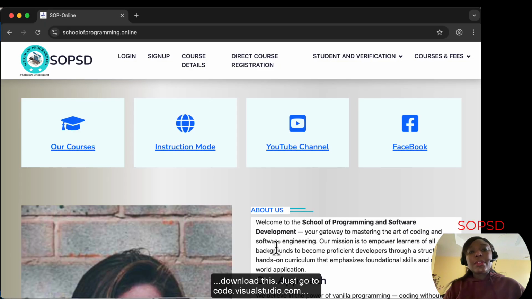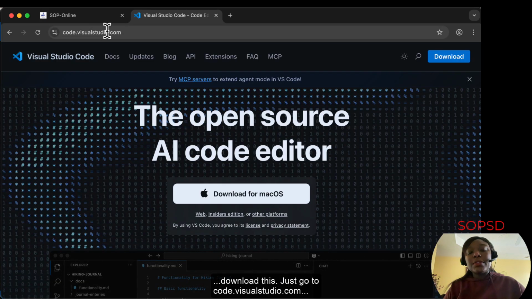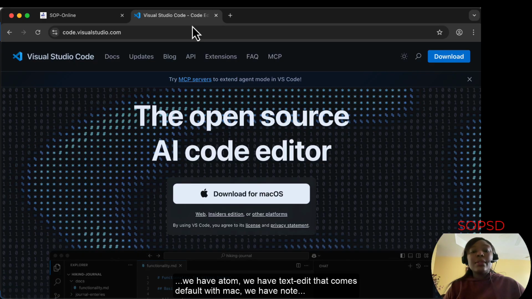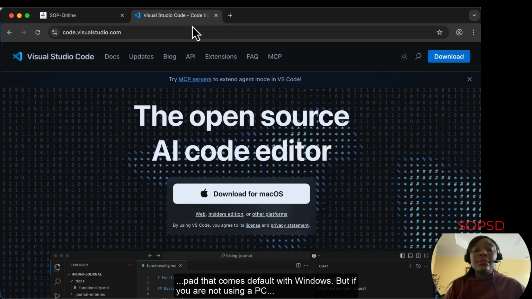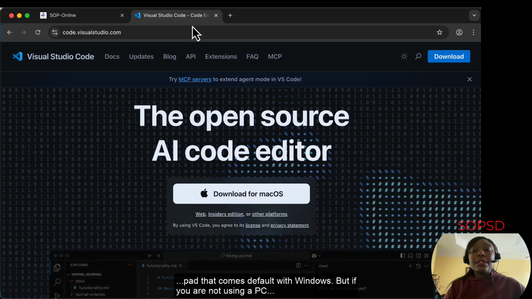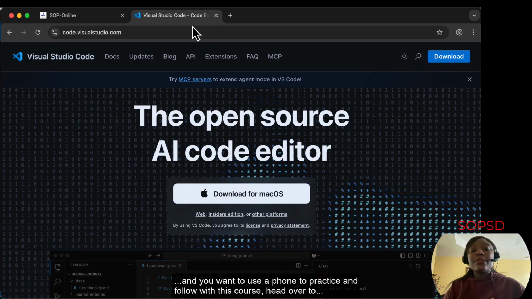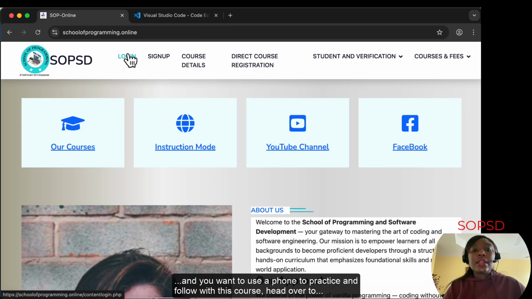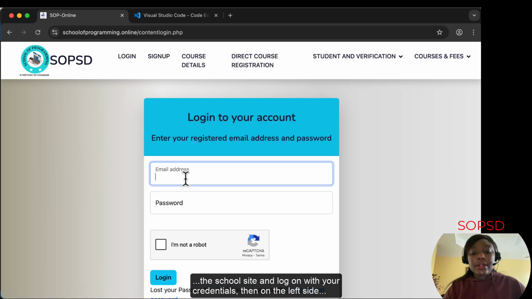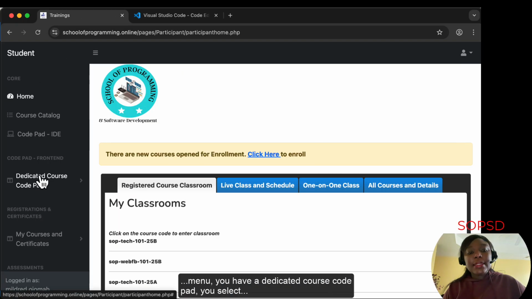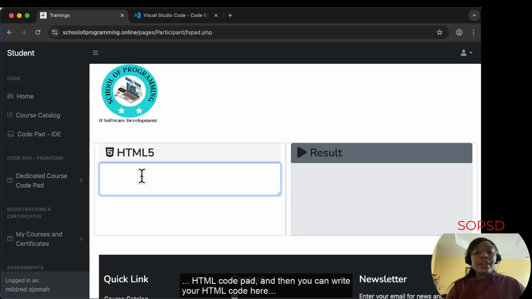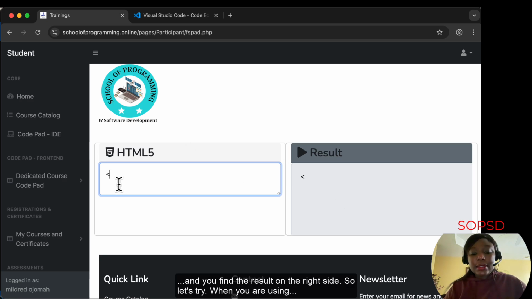If you want to download this, just go to code.visualstudio.com. We have Atom, we have TextEdit that comes default with Mac, we have Notepad that comes default with Windows. But if you're not using a PC and you want to use a phone to practice and follow with this course, head over to the school site and log on with your credentials. Then on the left side menu, you have dedicated course code pad. You select HTML code pad and then you can write your HTML code here and you find the result on the right side. So let's try.